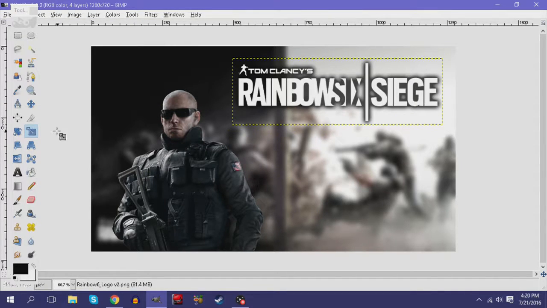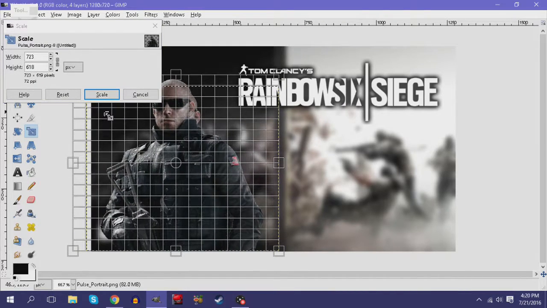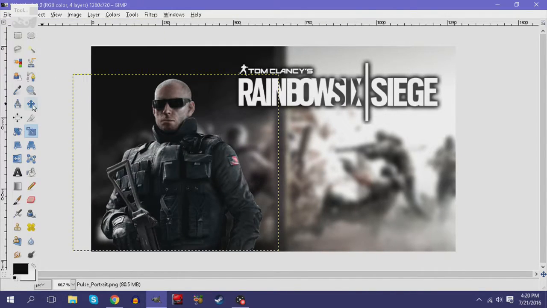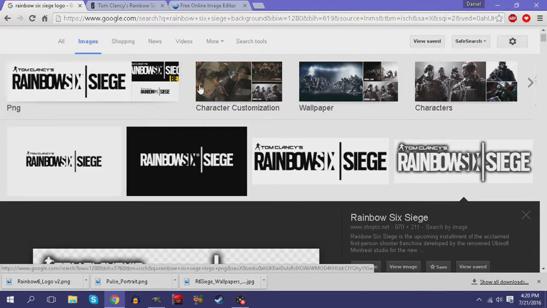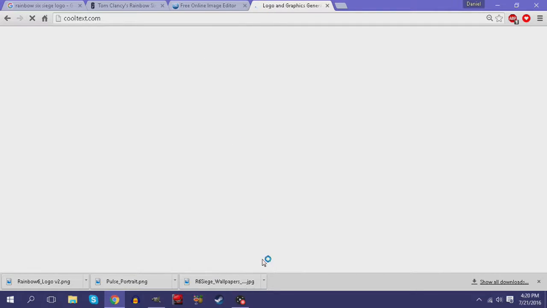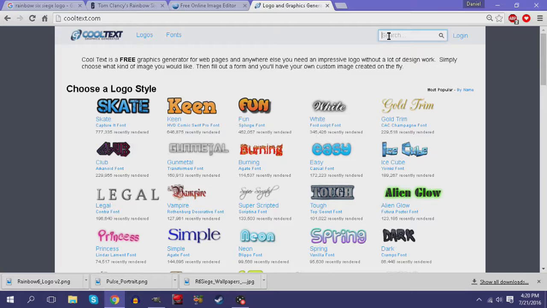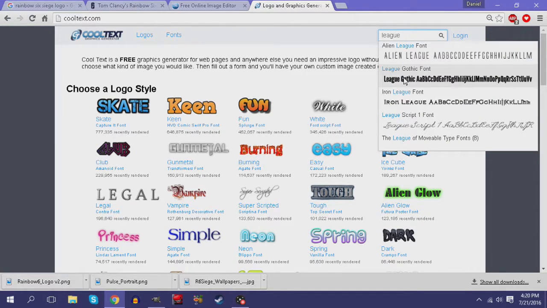Again, you're going to scale it, do whatever. I'm going to make this guy a little bigger actually. Perfect. Now I'm going to get my text. This is where things get a little, not a little complicated, but you can use the text in GIMP, but usually they're not going to come out as good as you would here.